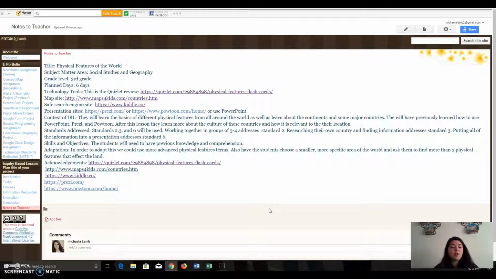The standards that are addressed in this are standards 2, 3, and 6. They will be working together in groups of 3 or 4, and that will address standard 2. They will be researching their own country and finding information, and that will be addressing standard 3. They will be putting all the information into a presentation, which addresses standard 6. The skills and objectives the students will need are previous knowledge and comprehension.